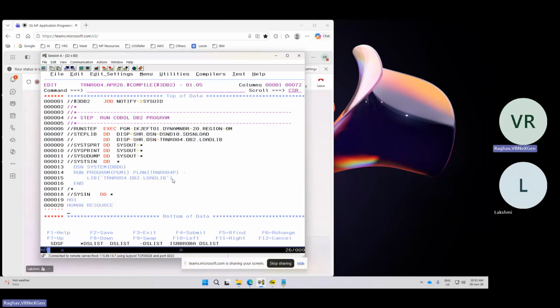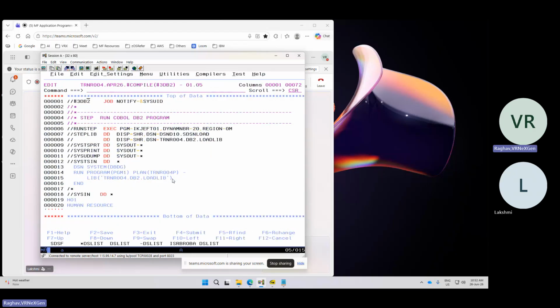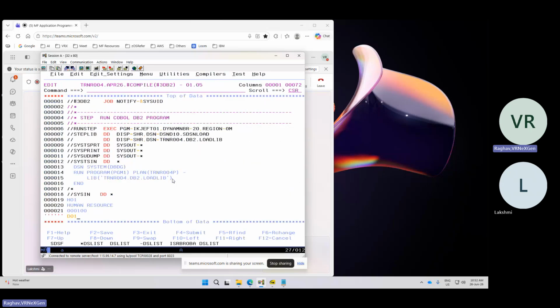Then ADMR department or manager number. Which one comes? Manager number and ADMR department. Manager number, let's give 00000. Department ADMR department D01. Okay, I'm just giving some input here. Let's see what happens.